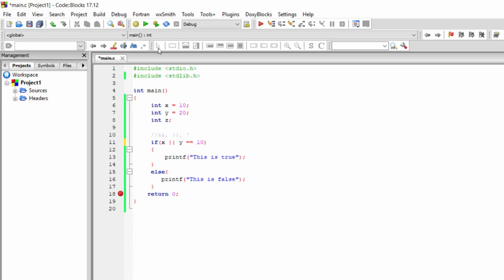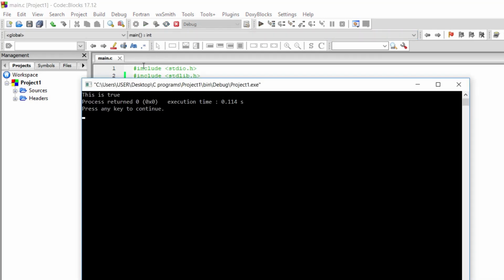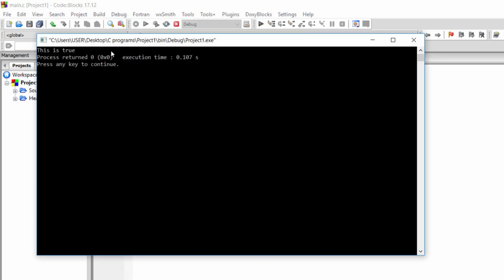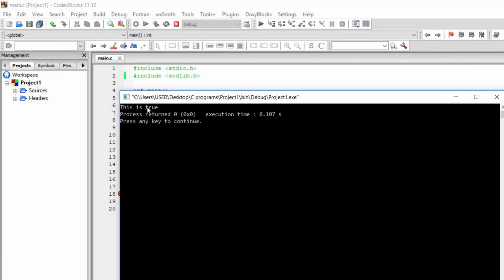Go ahead and run this code and check it out. You see that? So this is true. You can see that because y is not equal to 10, but x is equal to 10. So if I change this to 20, it will still give me true. Check it out. This is true. I can see that this is true right here.